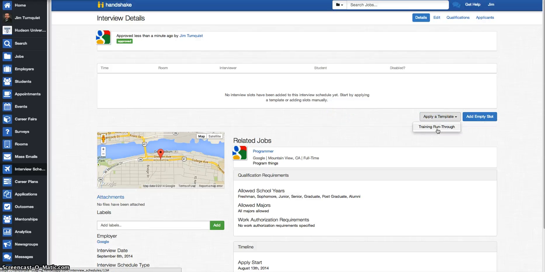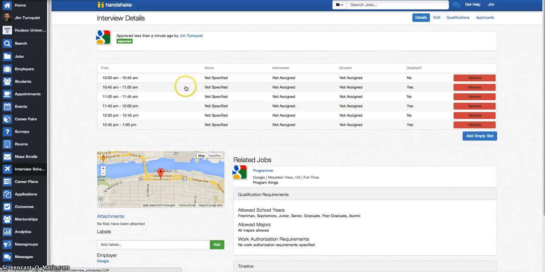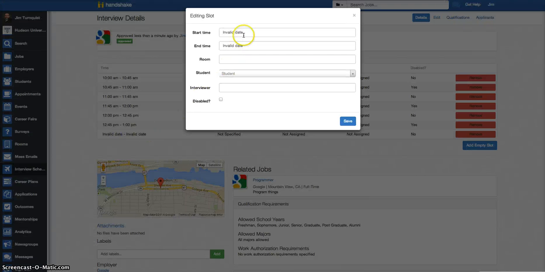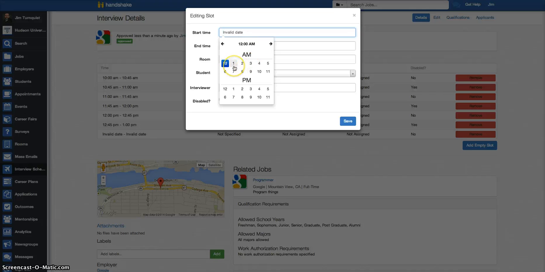So let's go with apply a template. Since it's a school, we've already manufactured one of those. Training run through, and there we go. We have 3 interview slots of 45 minutes each. We can add an empty slot if we wish. Clicking on it lets us edit things such as the start time.